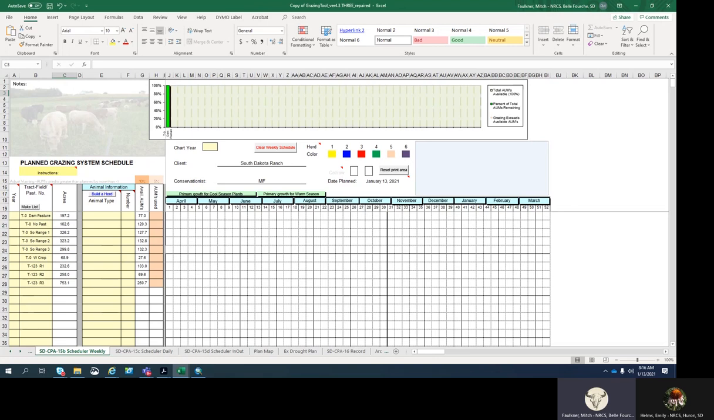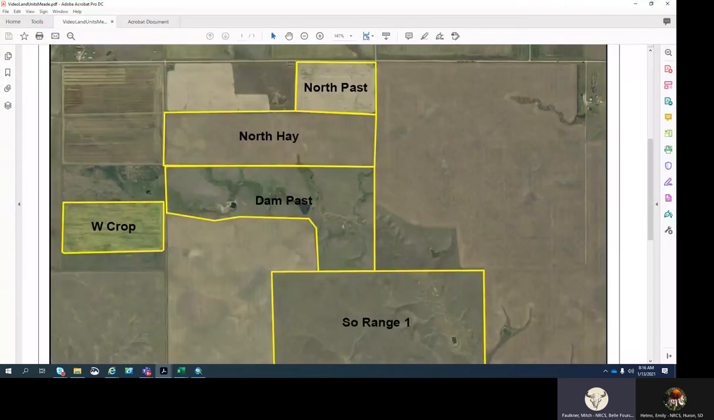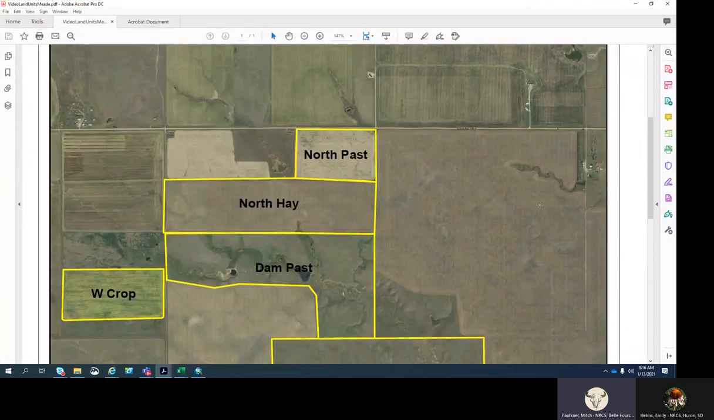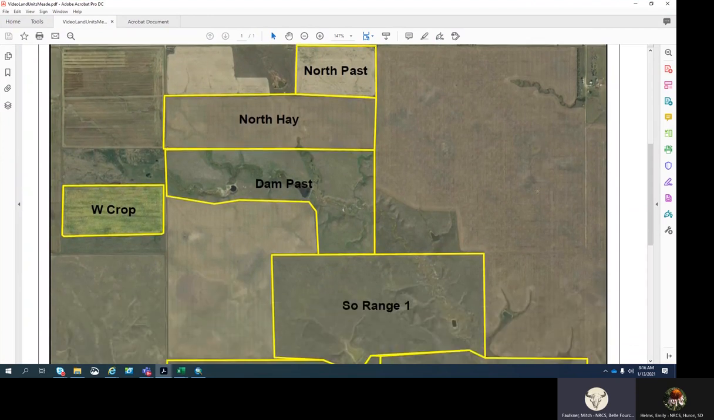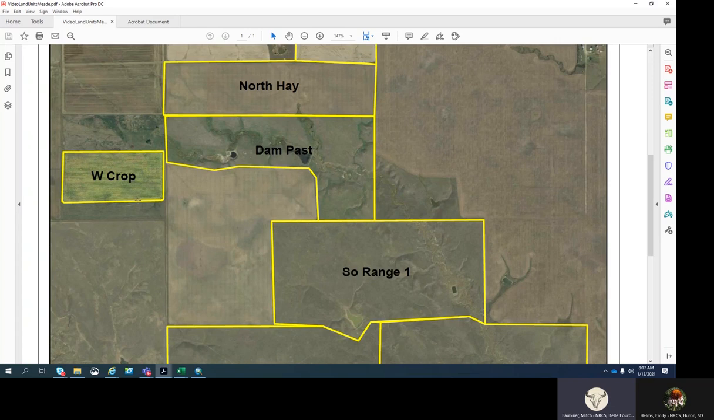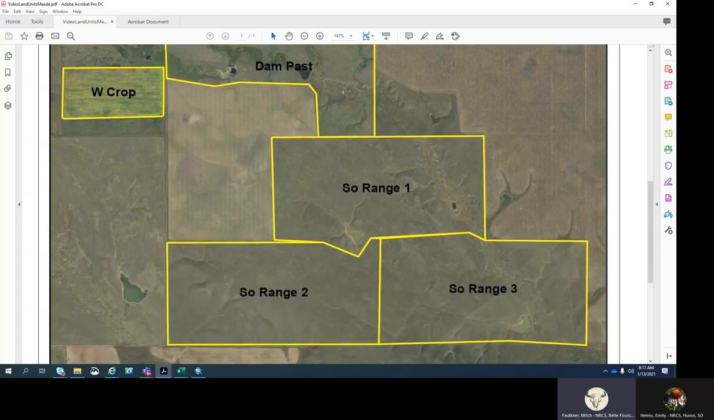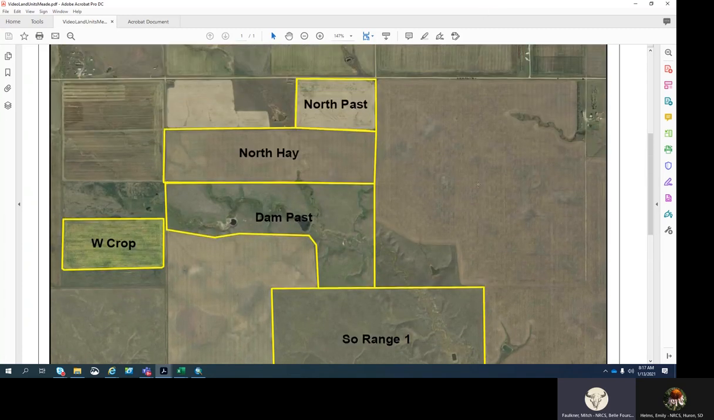In this schedule, I want the pastures to be in the sequence that I want them. And once again, I'm not going to work with those Wyoming fields. I'm going to get rid of those. This is just what we're doing here on the South Dakota side. I'll show you that map again. This was the map that we made when we were working in ArcGIS and Google Maps, of our pastures. We started with that north pasture, North Hay Dam pasture. We have a crop aftermath field over here. And then we have our three range pastures down here that we're going to be including in this plan. So that's the layout of this thing.